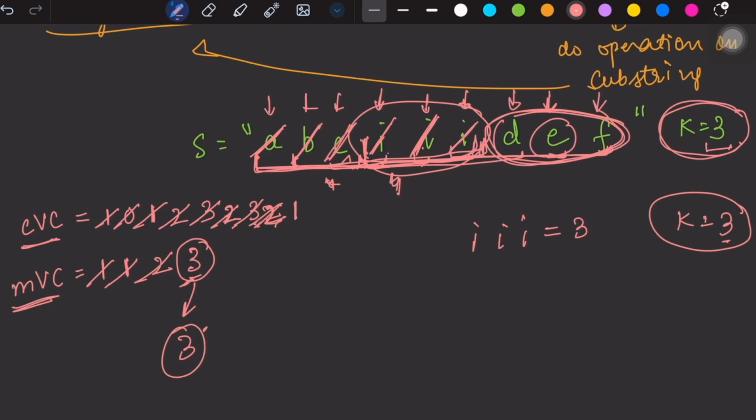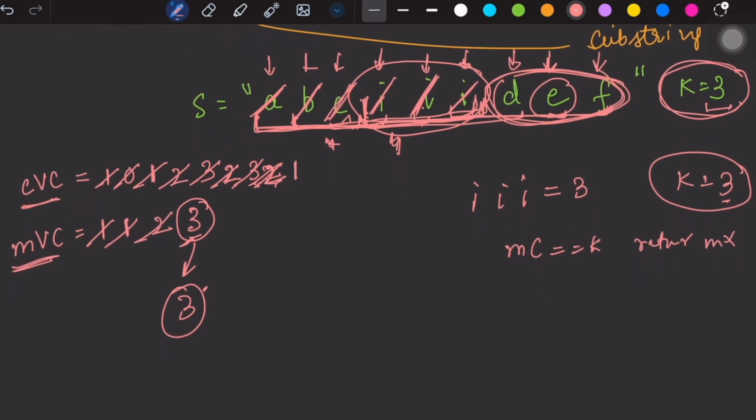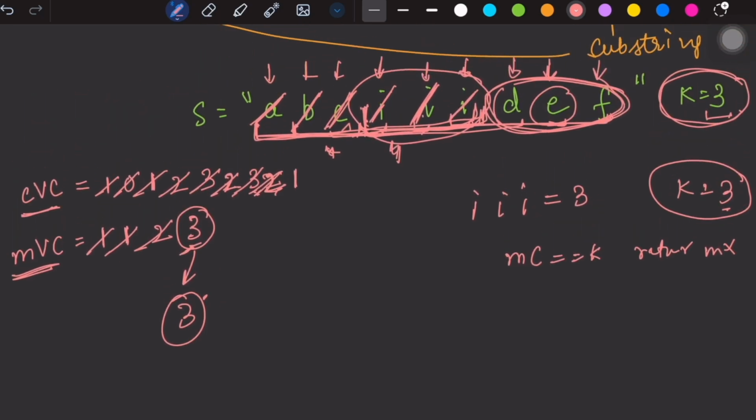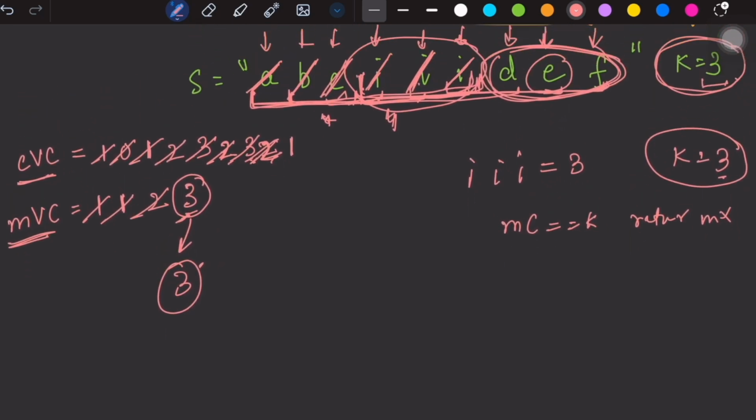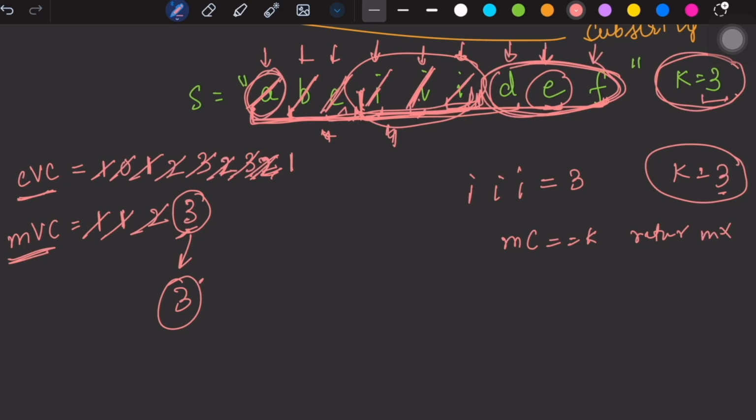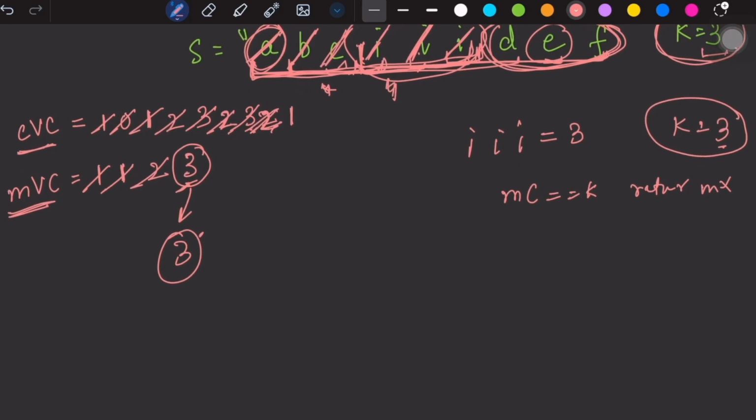We already got our answer, that is 3, at that point only. So whenever we get our maximum count equal to 3, we can return this value, right? So yeah, we'll use this approach. Now comes how we will remove a character when the window size increases. Okay, now let's have a small example again.